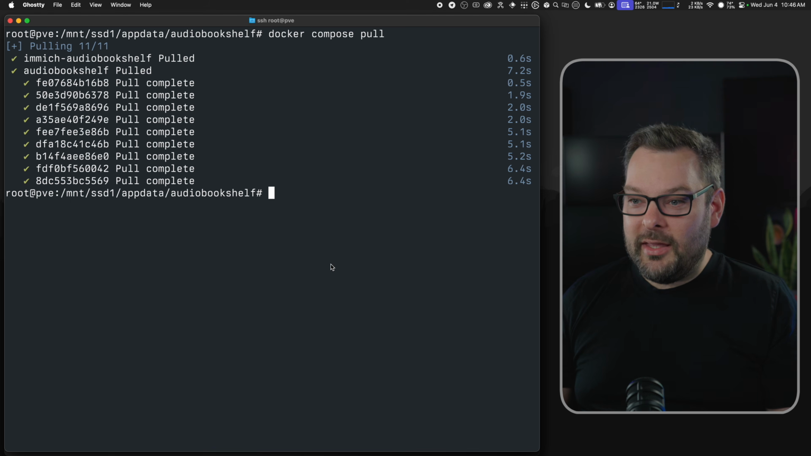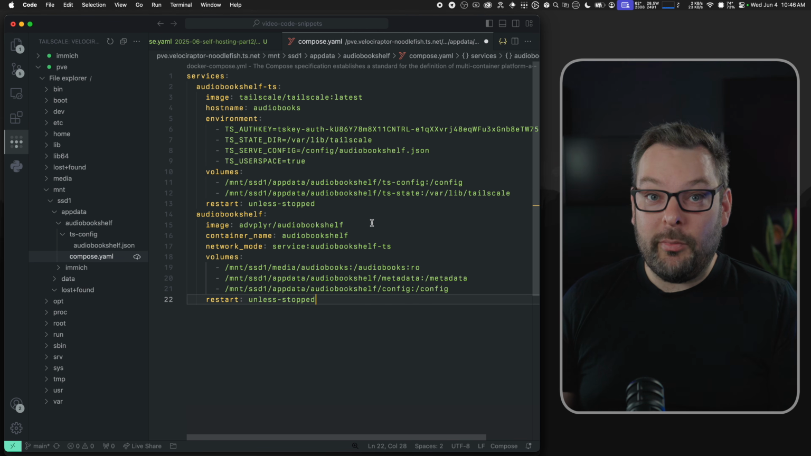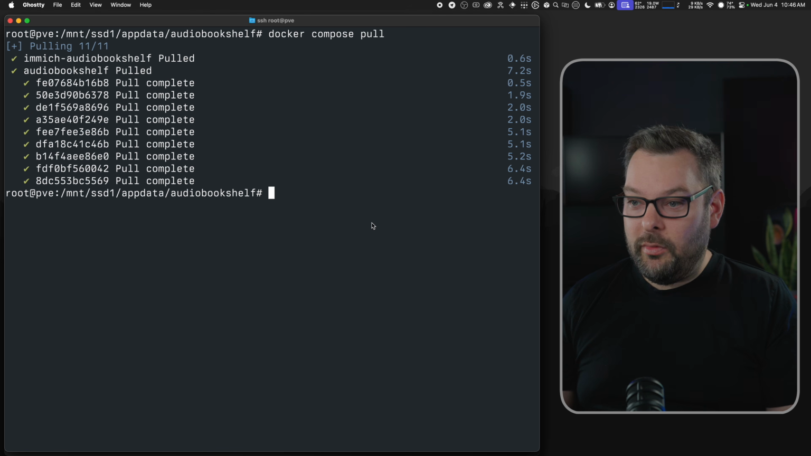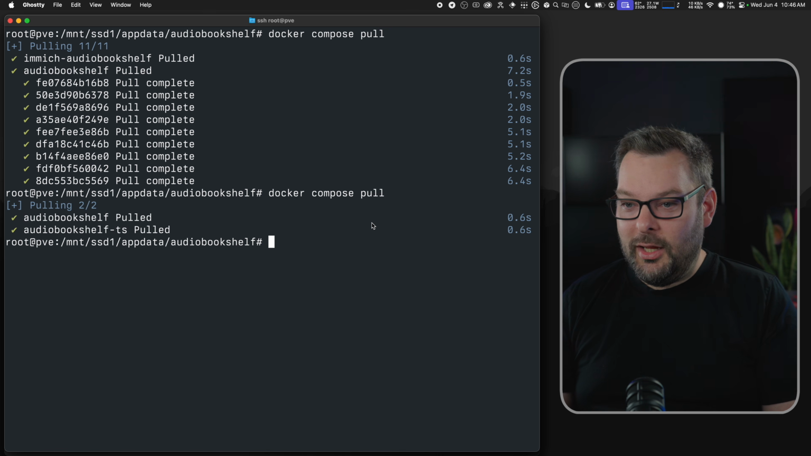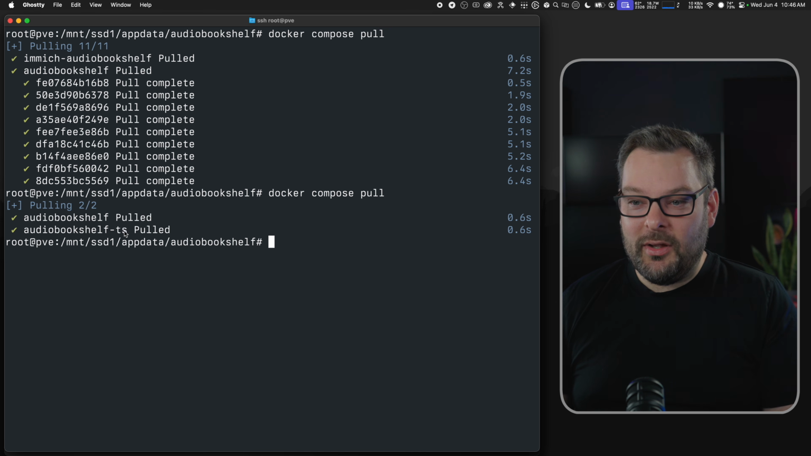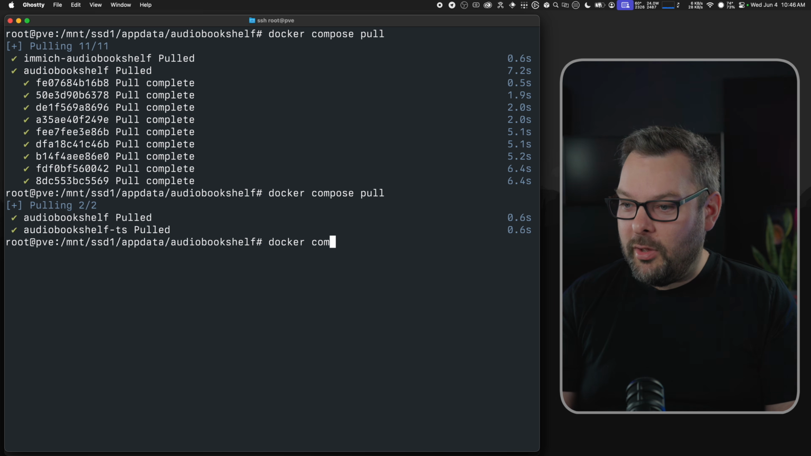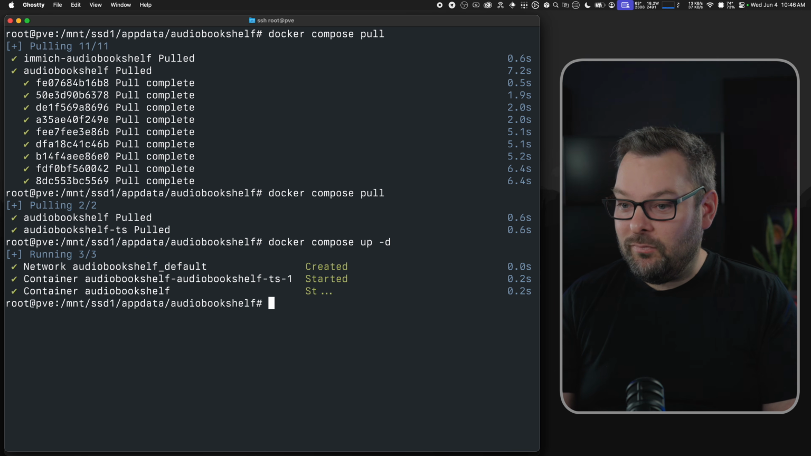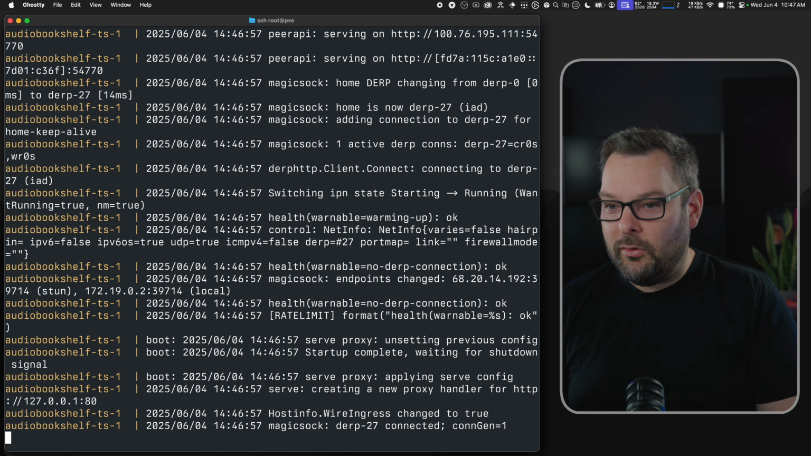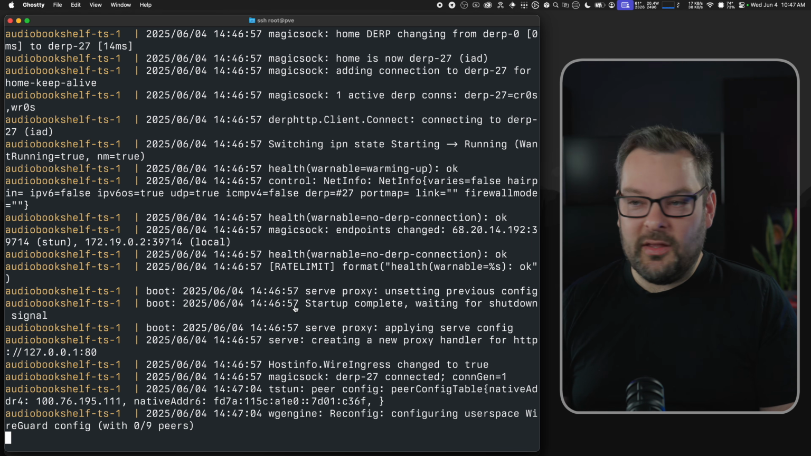So let's go back, paste that into our remote node, and save the file. And so now, when we do a docker compose pull, it has already pulled the images. We're good to go. So we've got the Audiobookshelf app and then app-ts. So if we do a docker compose up again, -d, it's going to create those applications for us. And then again, we do a logs -f just to double check that everything's going on and working for us just fine beneath the covers.